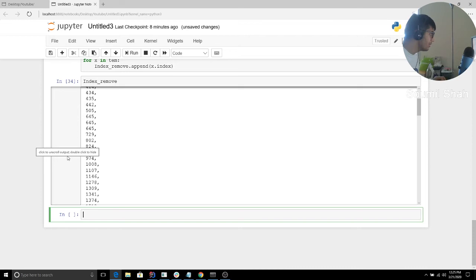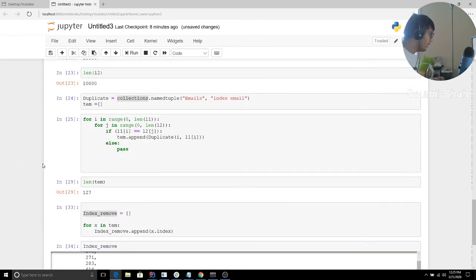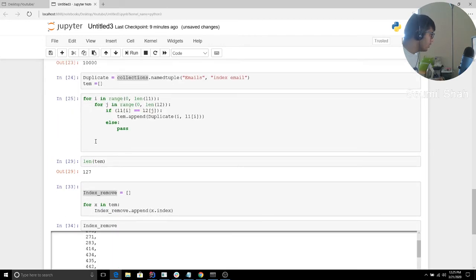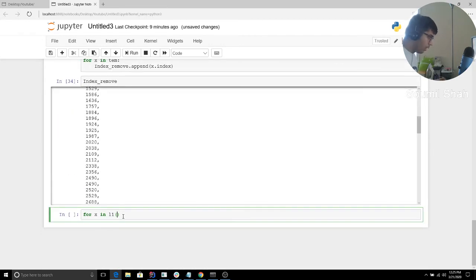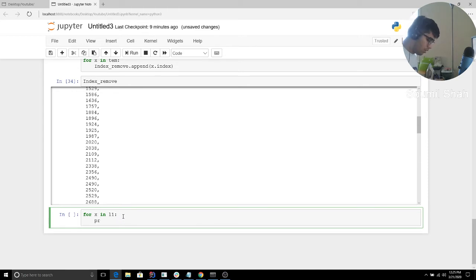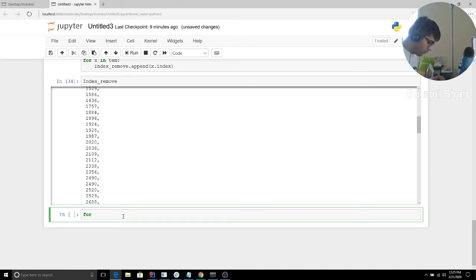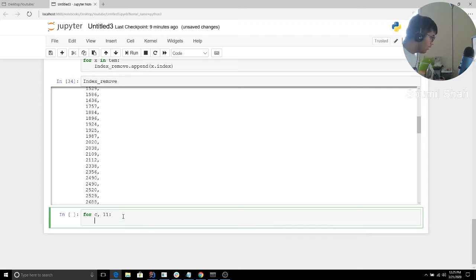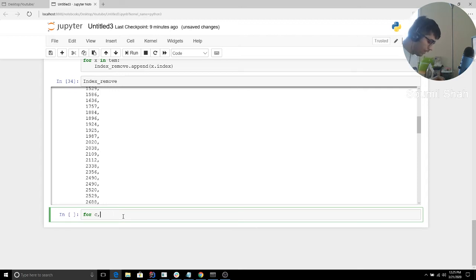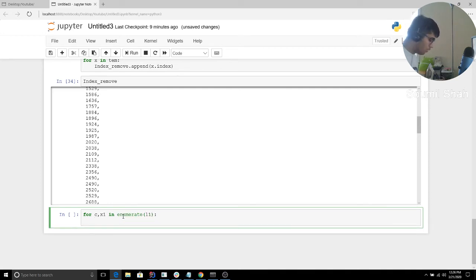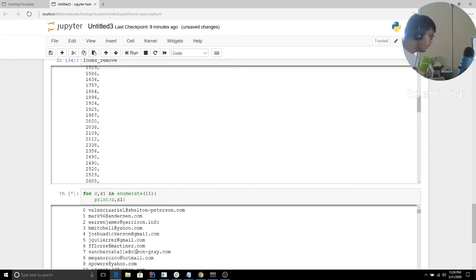Now, since I have this, for x in L1, C comma x1 in L1. Actually, enumerate L1, print C comma x1. I actually wanted to, yeah.